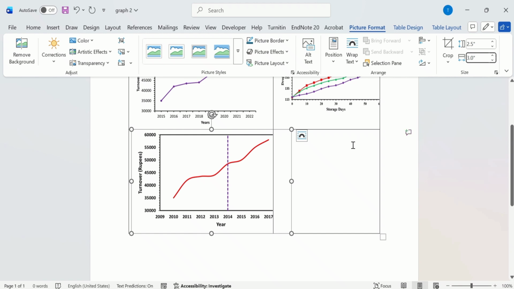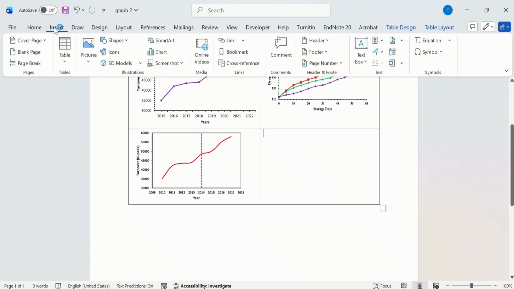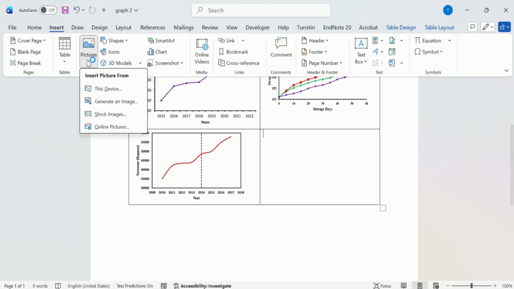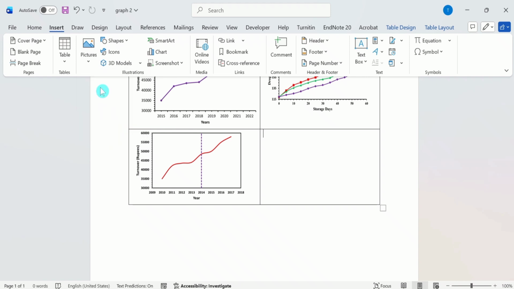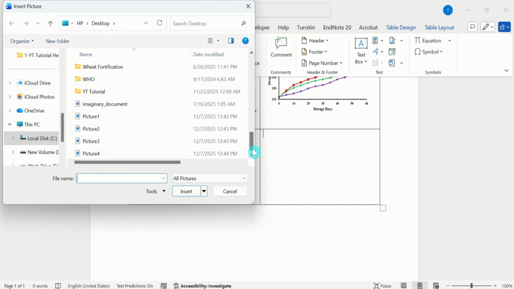Now click here. Again go to insert option. Go to picture option. And from here I will choose this device. Select picture 4. After selecting this one, click on insert.